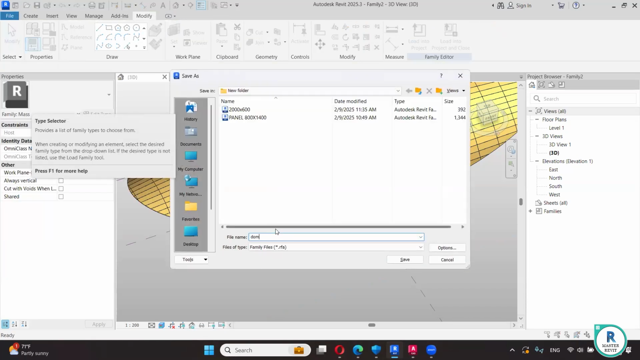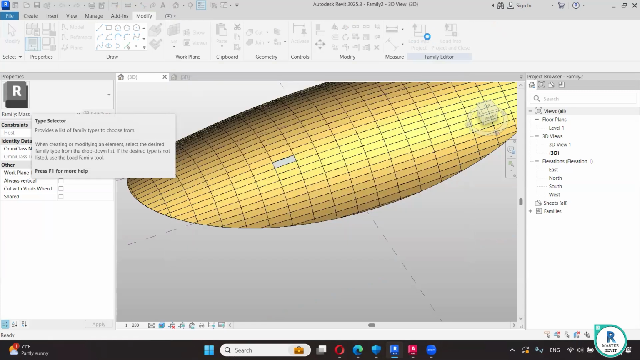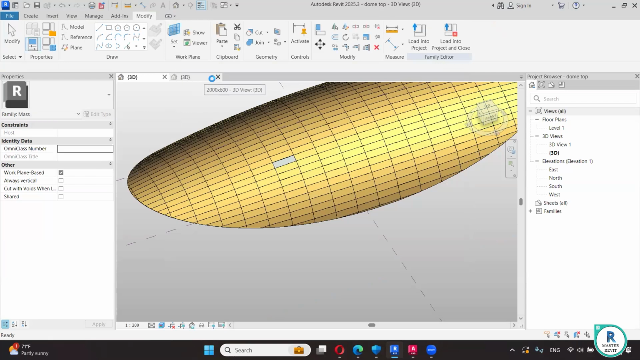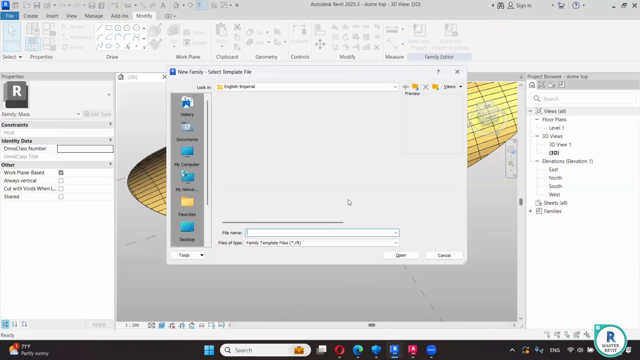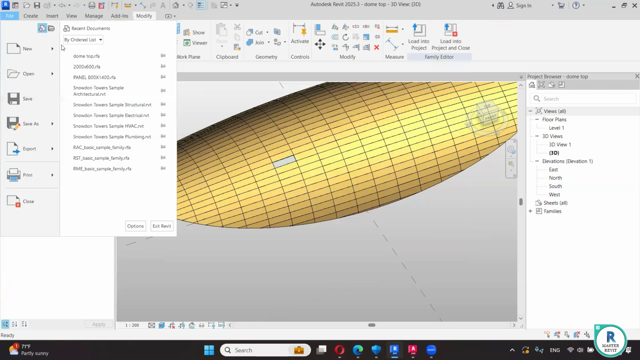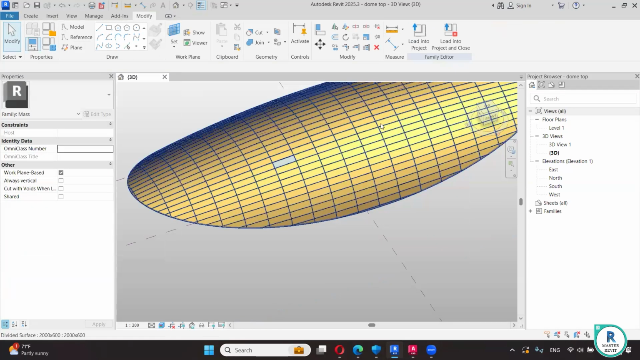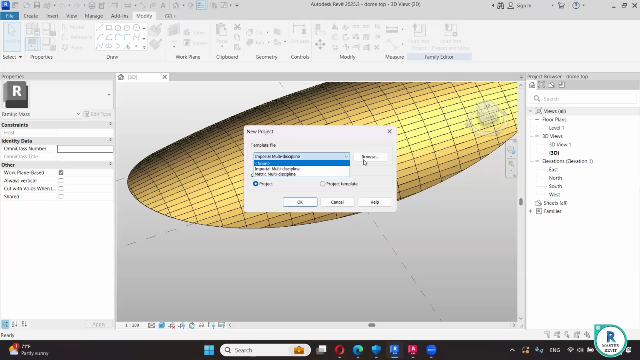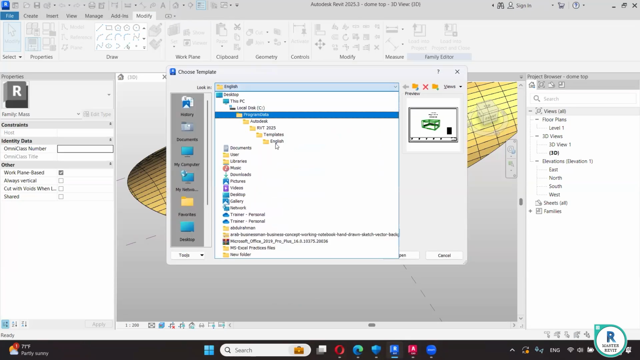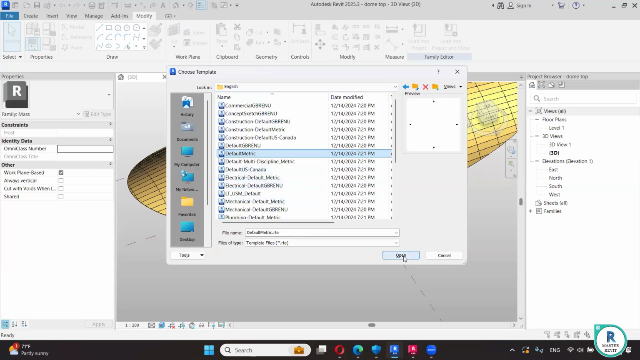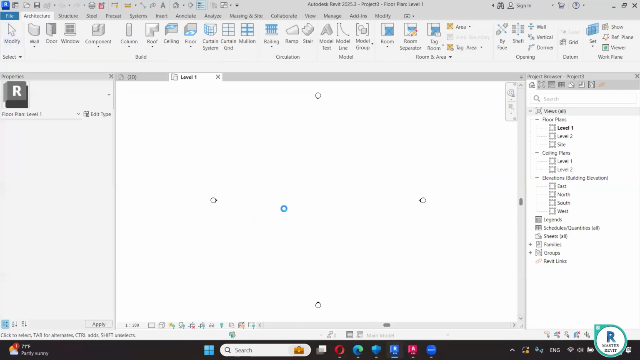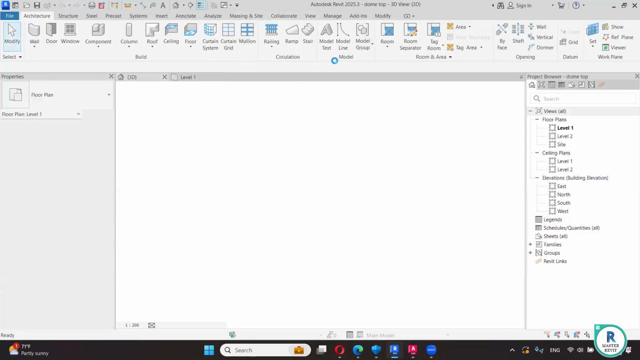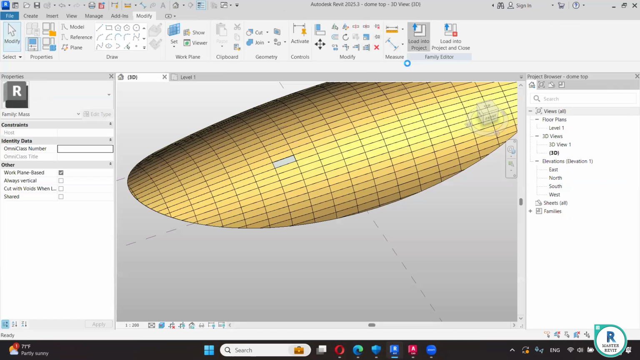Okay, dome top. Load into any pre-existing project. So if I have a project, new project, file, new project activated, we can load into that one also. Take this, load into the current project.